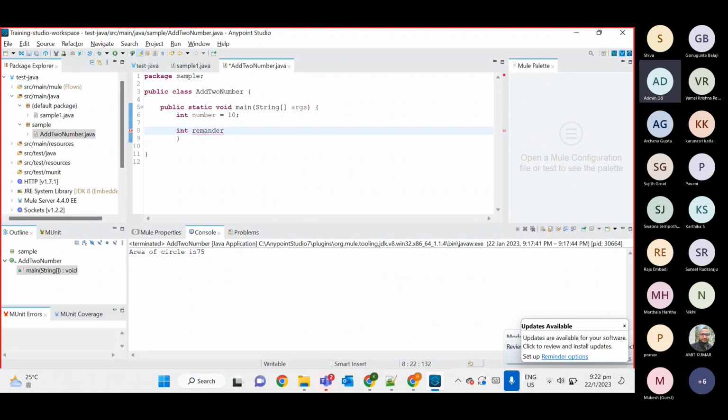I think something is wrong with the spelling. Let me take it short: REMAINDER. It's correct. Looks correct.